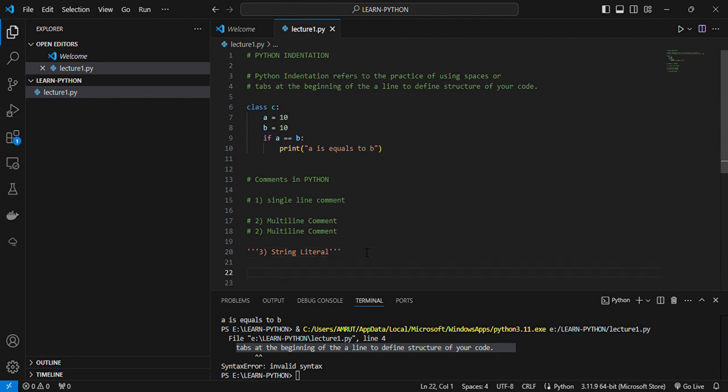And there is also a fourth type of comment. It is known as docstring. A docstring is basically the same as a string literal, but we have to use double quotes: three double quotes at the start of the statement, and after the statement also three double quotes. Docstring.